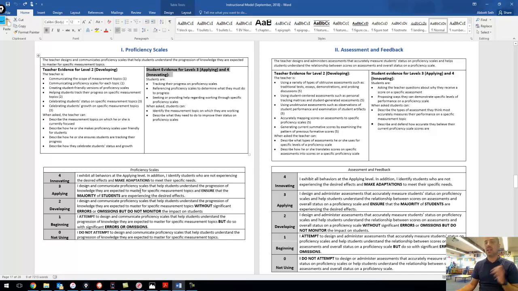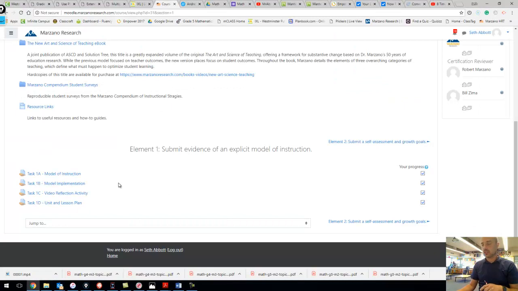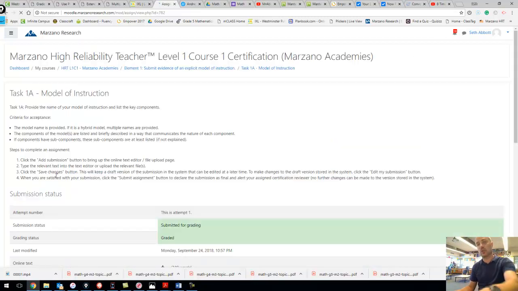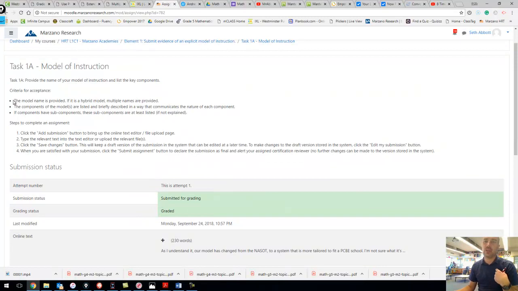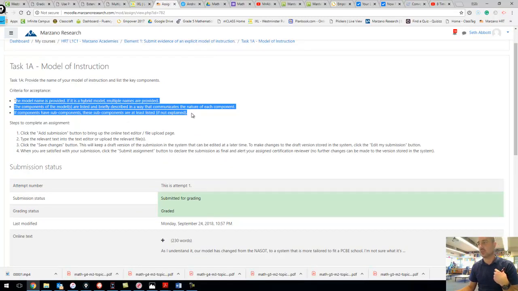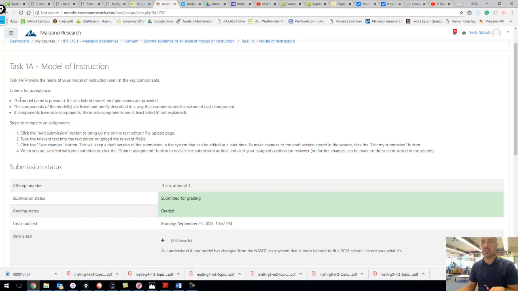Like I said, have that handy at all times, because that's what we're going to be doing here with this Moodle. So element 1 is about you basically saying, I understand what my instructional model is. I'm going to go into task 1A here. As you go into a task, you're going to get up here the criteria for the acceptance. This is the to-dos, basically. Your criteria is you need to have the name of the model, you need to talk about the components of the model and list them briefly, and if it has subcomponents, you also need to talk about those as well. So check this off, and check this off.